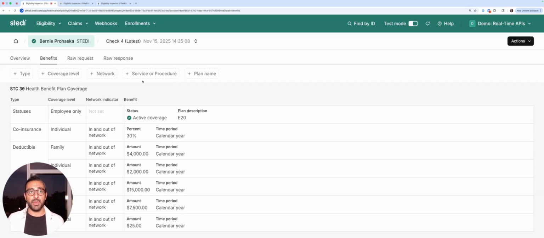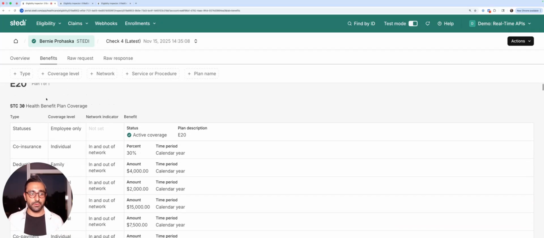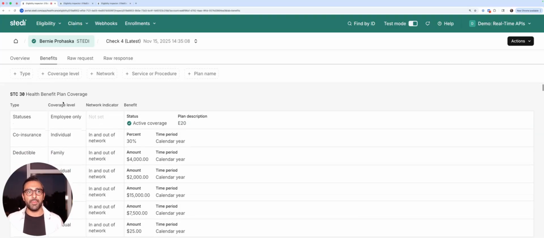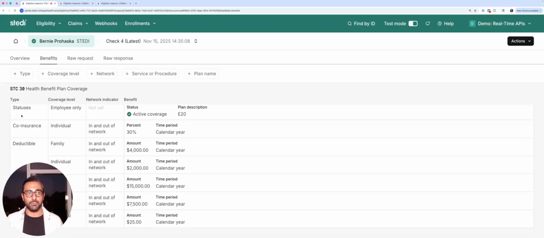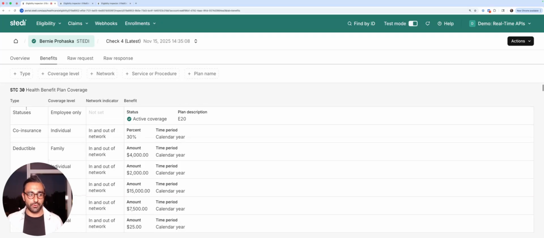Now at the top of this page, we can see a table related to service type code 30. So that's STC 30, which is the service type code for general health plan benefits. The table contains information on a few different benefit types related to STC 30 according to this member's plan. We can see these listed on the left. So we could start off with statuses here. This is basically just giving us an indication of active or inactive coverage for this member for this particular service type code. So we see active coverage here.